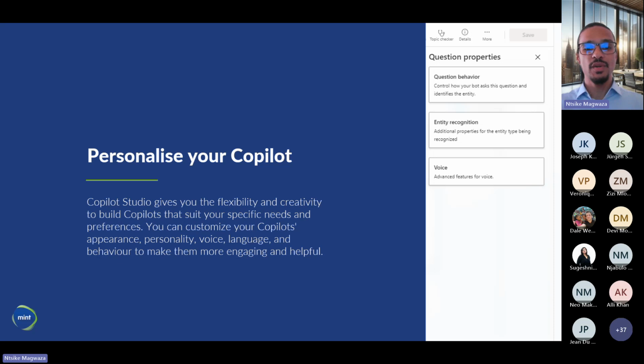We had just looked at a text Copilot, but of course you can allow the responses to be used through voice features that can then respond to your users or interpret voice, or spoken word, as an input. So these are some of the ways you can personalize your Copilot to make sure that it matches the tone and the appearance that you're looking for.